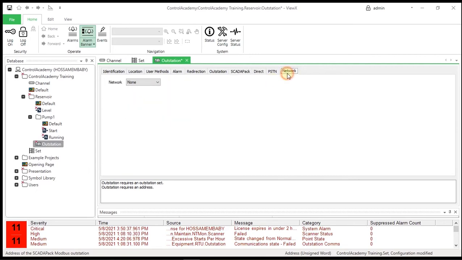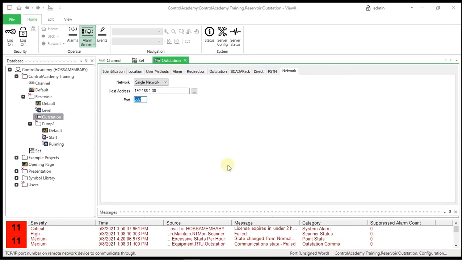In the Network tab, select a single network and give the outstation an IP address. Also set the port to 502, which is the Modbus TCP/IP port number. Press Save and notice the configuration error cross in the database pane disappears. Now close all 3 tabs.